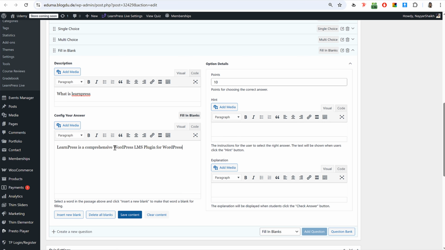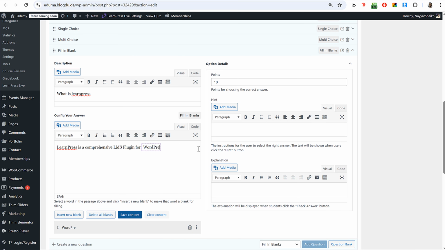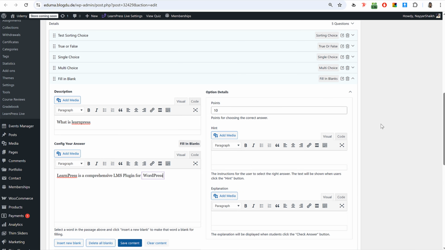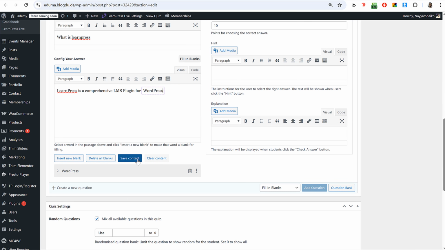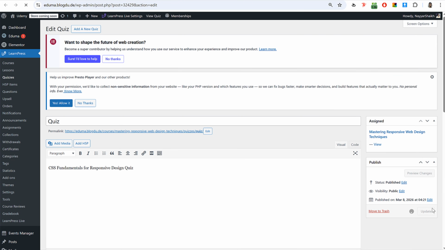LearnPress is a comprehensive WordPress LMS plugin. Or maybe LearnPress is a comprehensive LMS plugin for WordPress. So instead of WordPress, we'll type in for, dash. So I'll select for, and then we'll click on insert new blank, and whatever the answer is. So the correct answer would be WordPress. So we'll select WordPress. Okay. And again, you can select how many points. Once you're done with this, you can click on save content, and we can now update this quiz.